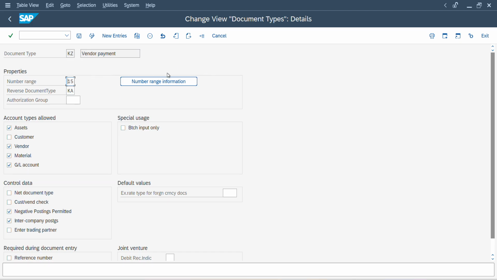why should we give this number range information? This is what I want to say. Number range information is nothing but it is easy to track each and every document which has been posted for each and every document type. The documents will be posted very easily within the number ranges. Okay, and you can retrieve the documents with the help of this number range as well. It is a year-end activity. For year-end activity, this number range will be so useful.